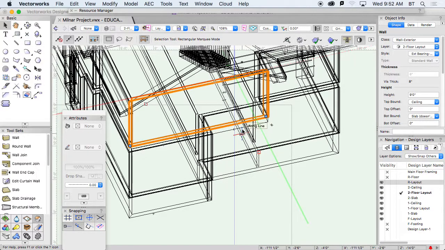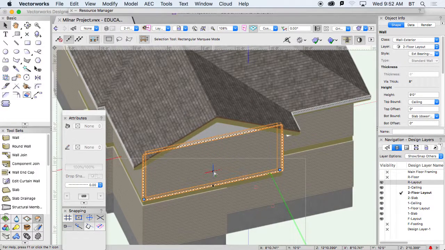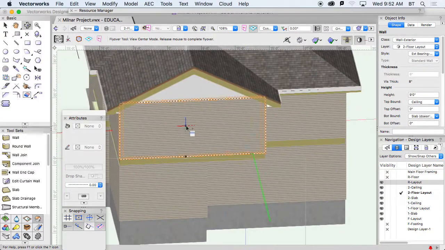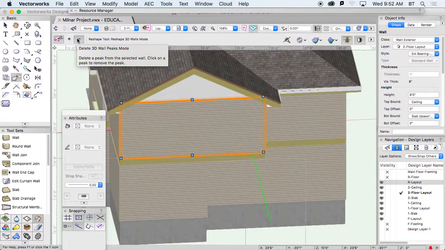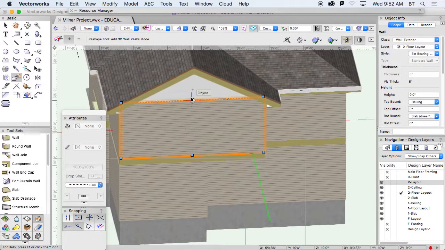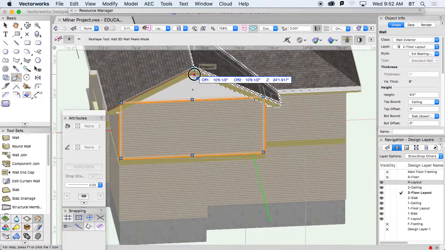Okay, that's being temperamental. I don't know why right now. There's another way of doing it though. So I can also double click my wall. By double clicking it, I get these extra object handles, and I can see there's this reshape walls mode. So I can easily add a vertex and bring this up.